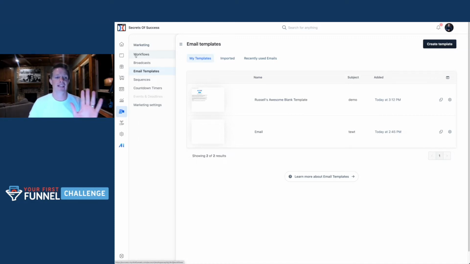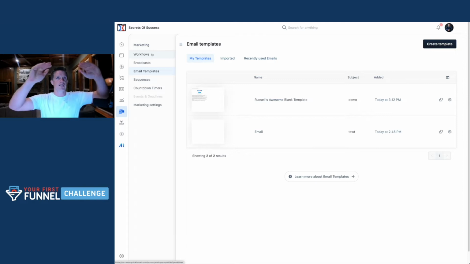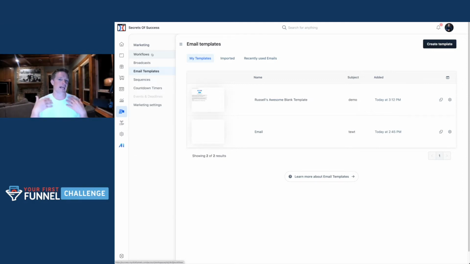There's an easy way to do it, but that's what a workflow is. When somebody joins your list, what's the sequence, the workflow you want to take them through? Again, I call it the follow-up funnel. What's the follow-up funnel you want to take them through?